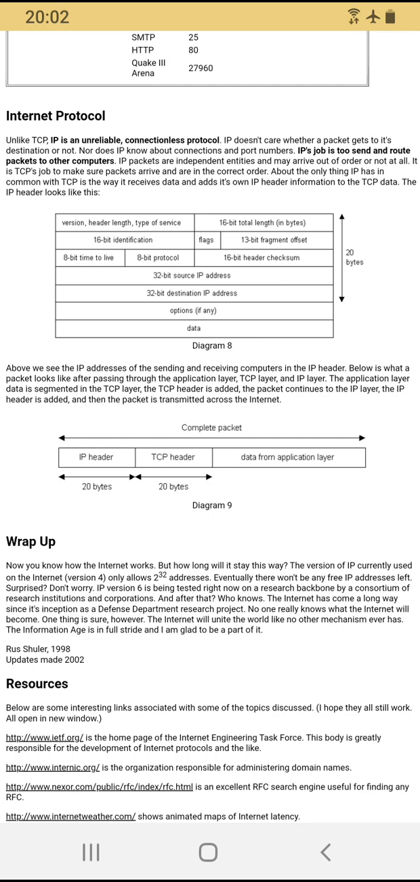About the only thing IP has in common with TCP is the way it receives data and adds its own IP header information to the TCP data. The IP header looks like this. So take a look at this, read through it for a couple of seconds and see how it goes. All right, that's diagram 8.